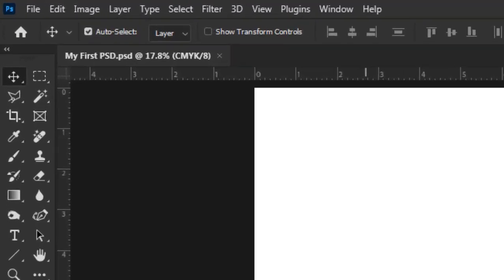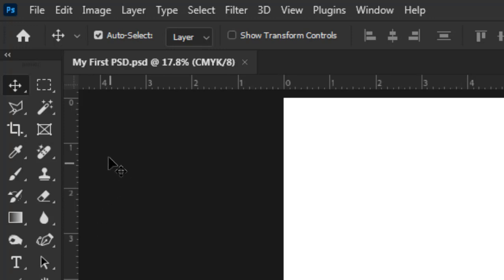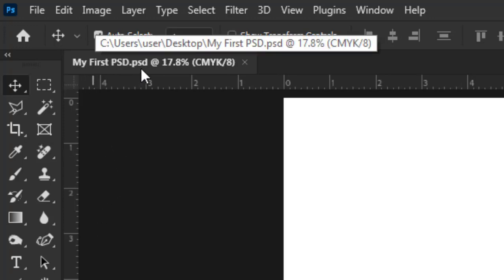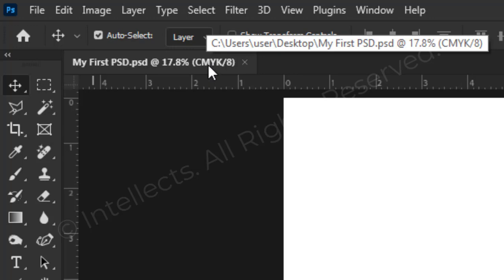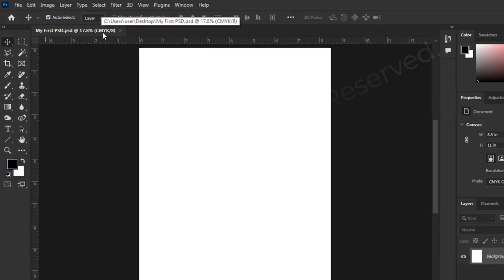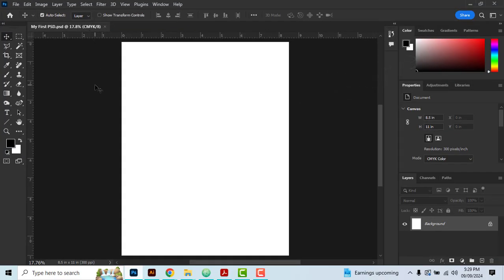When you focus on the title bar after saving the document, it displays the name of the open document. It indicates the file format, such as PSD. You can also identify the color mode of the document, which is often shown next to the file format. Now, let's focus on document navigation options.